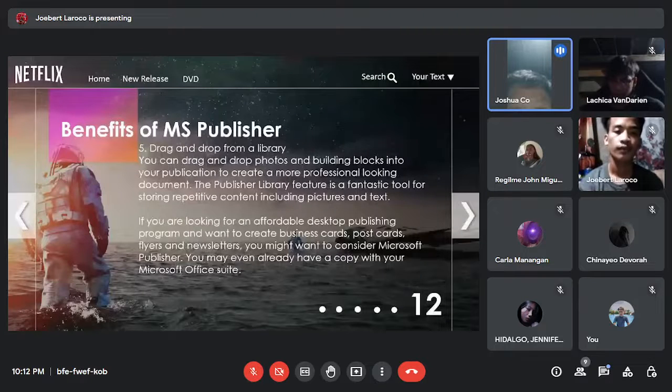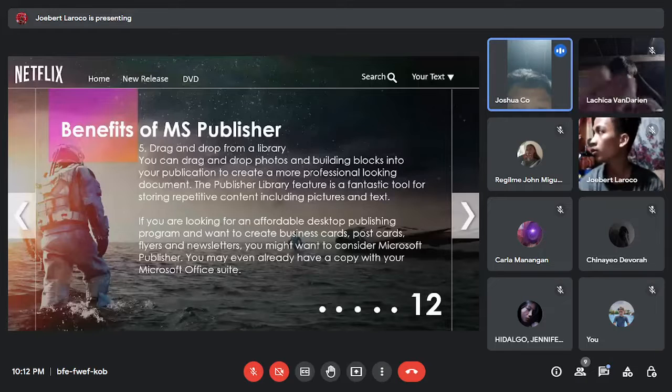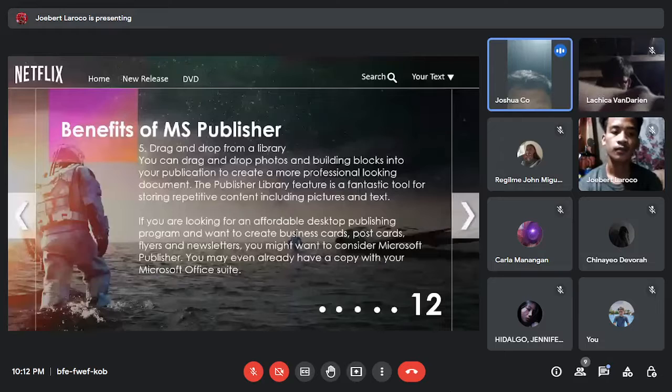Number five, drag and drop from a library. You can drag and drop photos and building blocks into your publication to create a more professional looking document. The Publisher library feature is a fantastic tool for storing repetitive content, including pictures and text. If you are looking for an affordable desktop publishing program and want to create business cards, postcards, flyers, and newsletters, you might want to consider Microsoft Publisher. You may even already have a copy with your Microsoft Office suite.